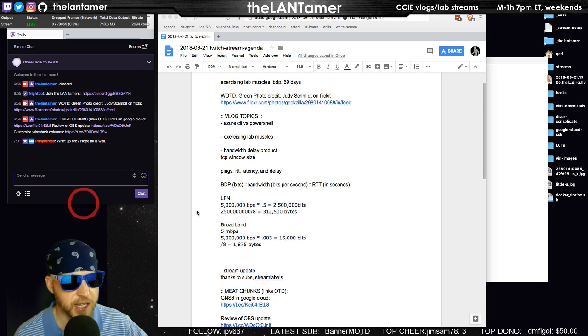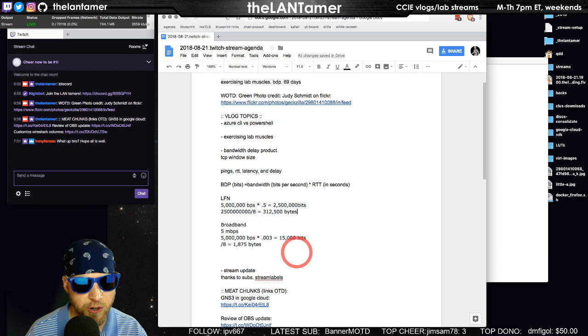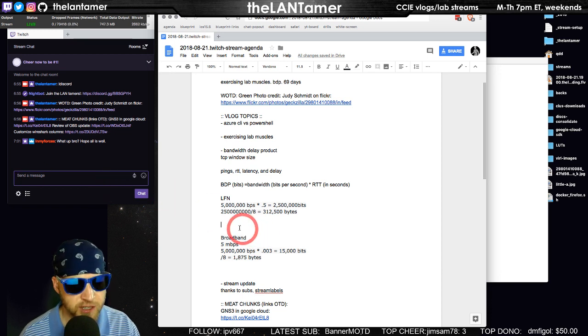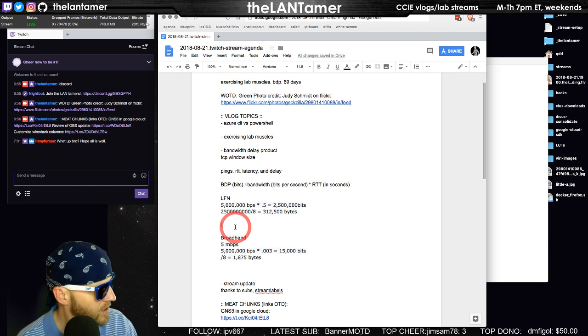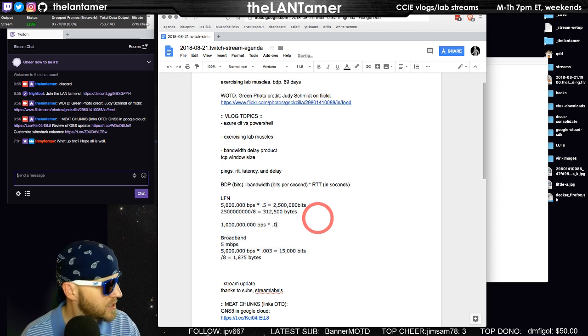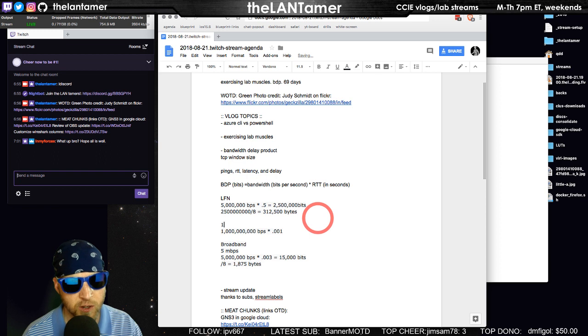Okay, so the other example here is my broadband. Let's go with a gigabit link. So that's 1,000,000,000, a billion. That's 1 gigabit times 0.001. Let's say there's a 1 gigabit link with a 1 millisecond round trip time.